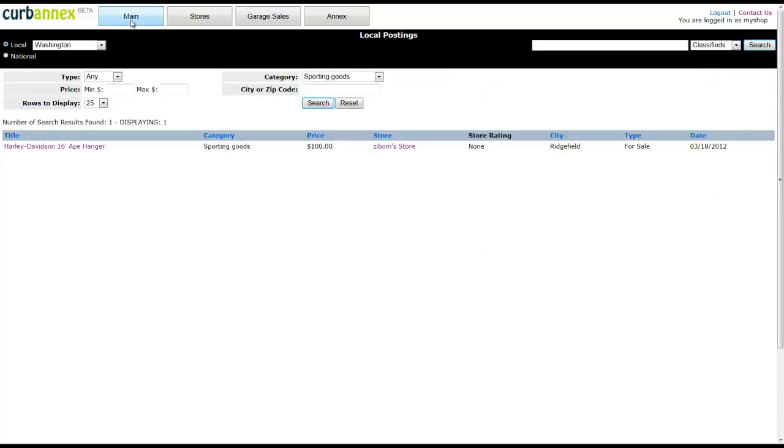So the important thing to remember is that in order to buy or sell anything, you have to register and create a store within your annex. Also, searches are local and national, and they're only going to appear in national if the seller selected to sell that item nationally. And that's generally located in your Create Items category under the annex. But that is CURBANNEX in a nutshell.